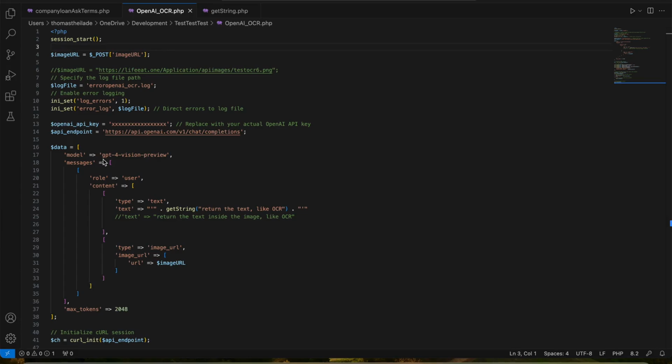But to do OCR, as I'm doing here, I need to use this model: GPT-4-vision-preview. The next entry in the array is the actual message. You have role user and the content. In the content, you define the type of content, which is text format. And then you ask the question.